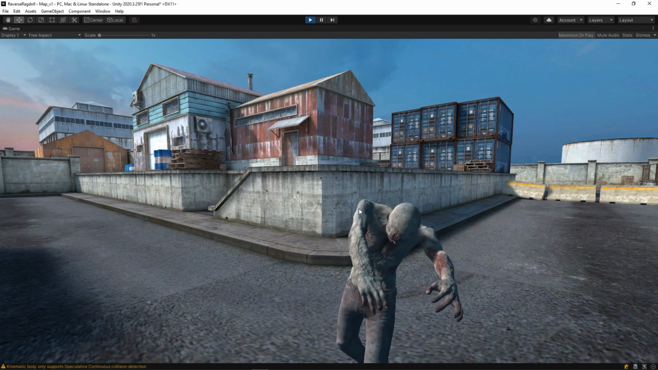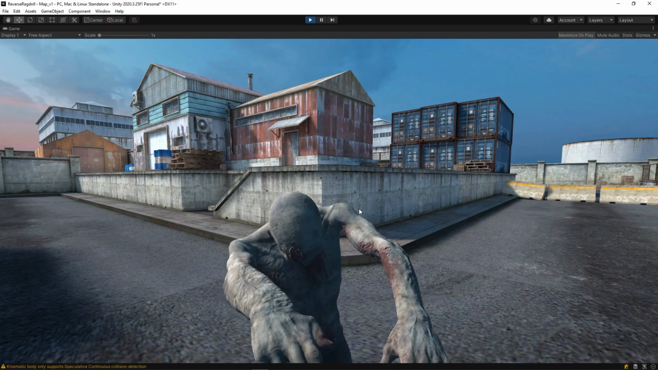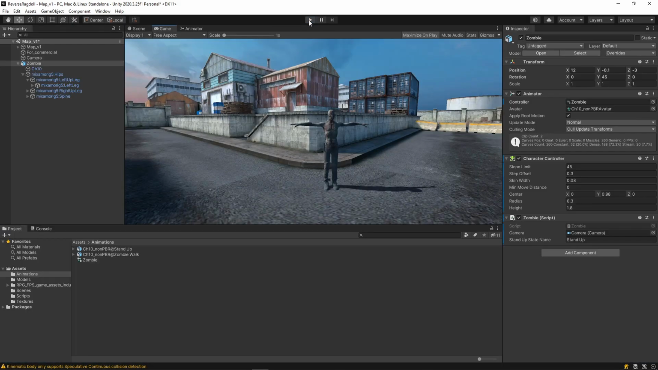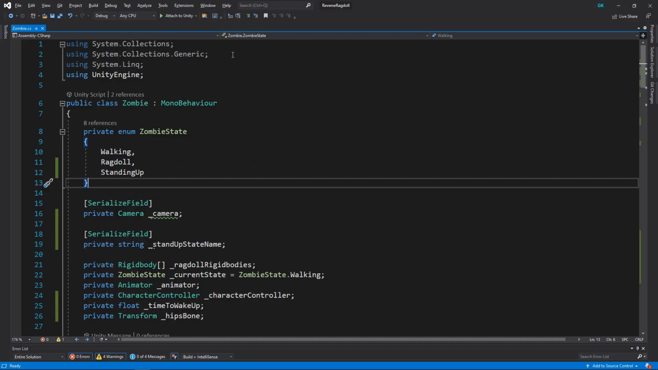The next step is to add a smooth transition between the ragdoll and the start position of the stand-up animation. Let's stop the game and switch back to the script to see how we can do this. What we're going to do is get the transform of all the bones from the first frame of the stand-up animation. Then we'll get the transform of the bones when the zombie's in the ragdoll state. We can then smoothly transition between the two.